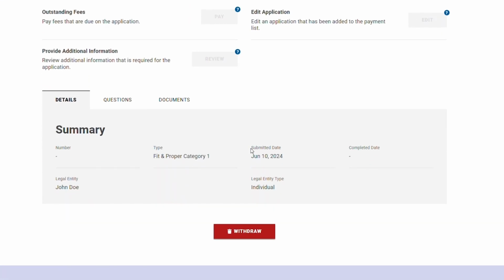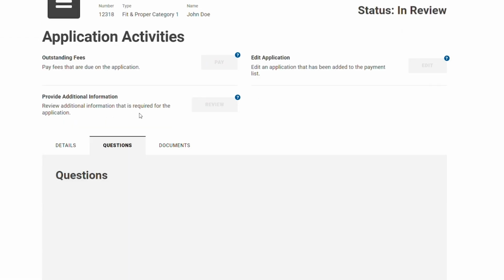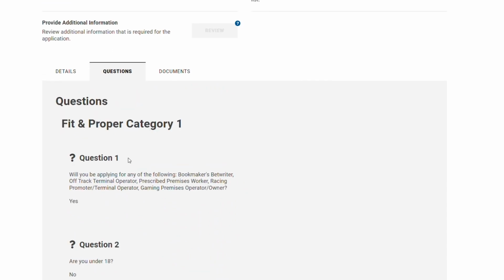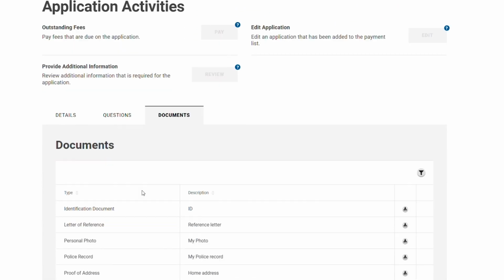You'll then be able to see all your submitted details, your responses to the questions, the uploaded documents, and a full application summary, which you can download at any time.